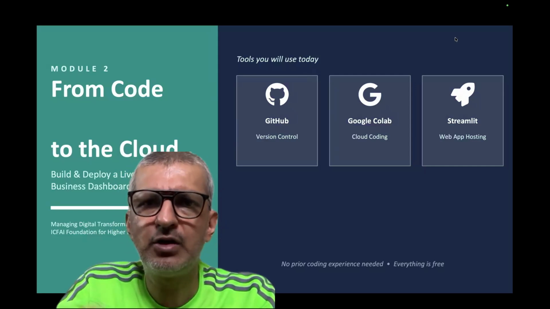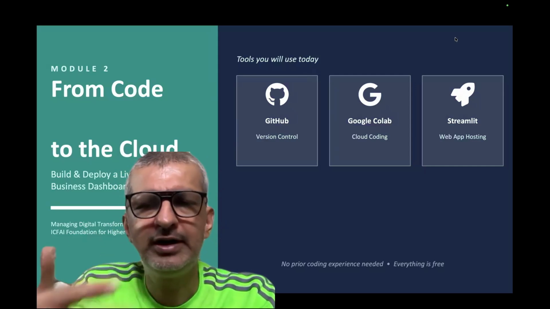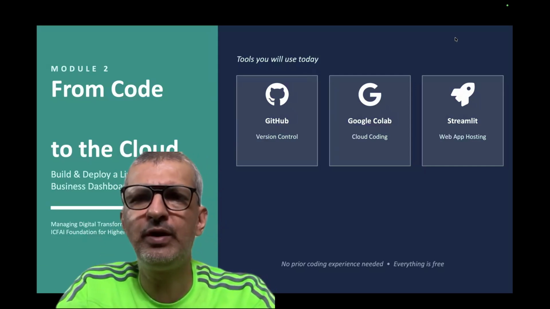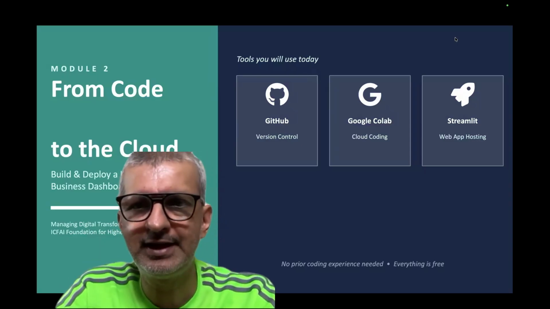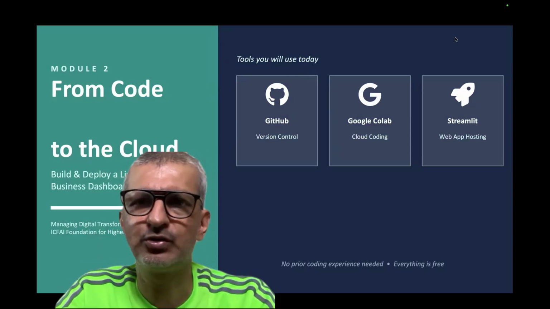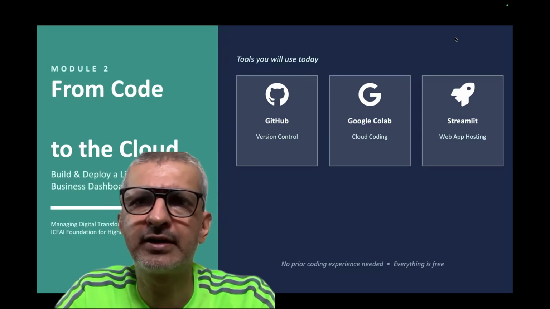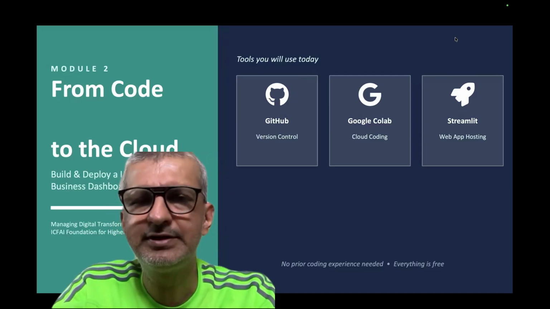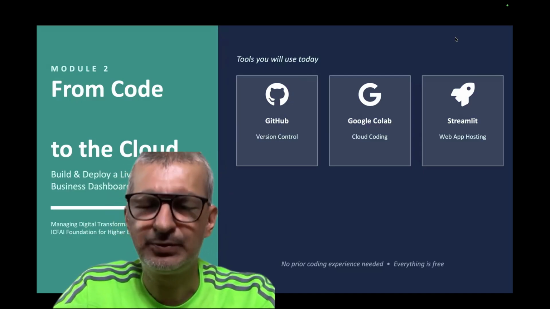You'll have to create an account on GitHub. You already have a Google Workspace account where your official email ID resides, and through that, you can access Google Colab. And you'll also have to create an account on Streamlit. And then we'll see how step by step this will work.